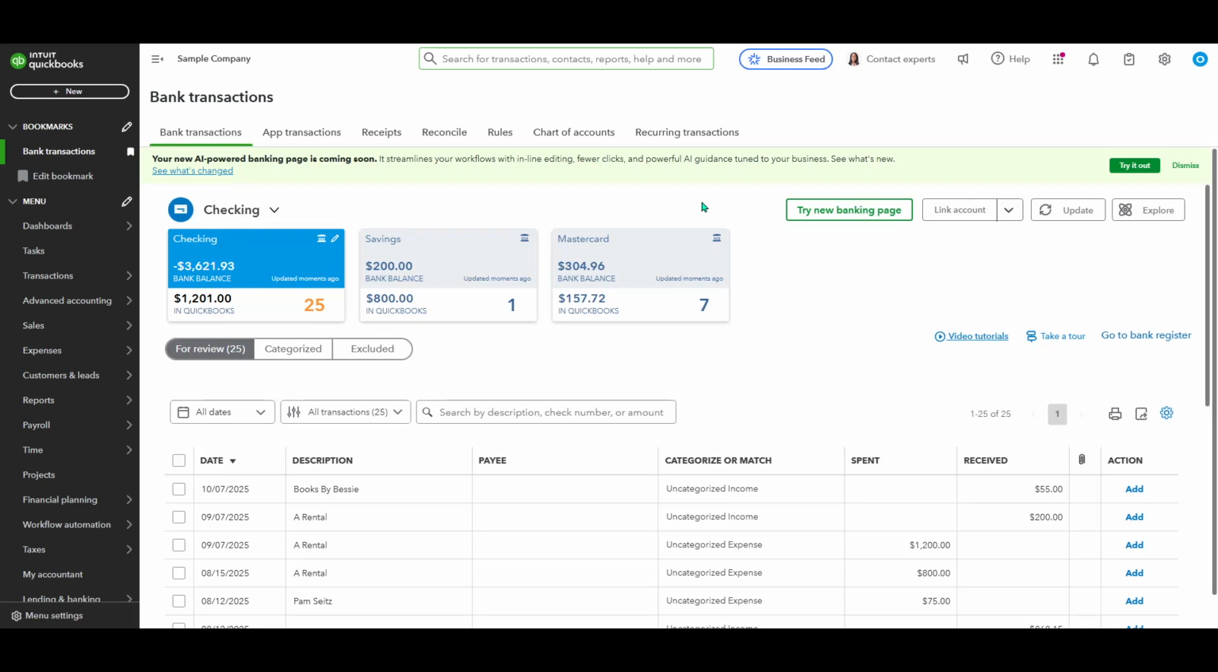In today's video, I'm going to teach you how to record a vehicle lease using QuickBooks Online. This is a great skill to have under your belt because it ensures that your financial records are accurate and up to date, particularly when tracking the costs associated with leasing a vehicle for your business.